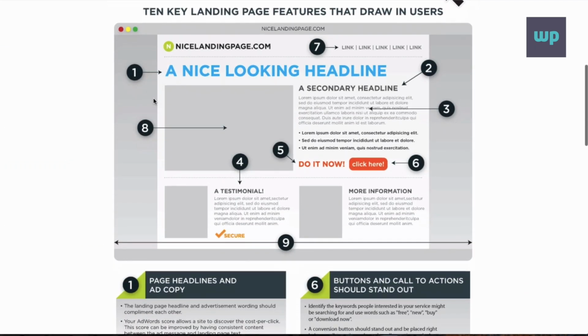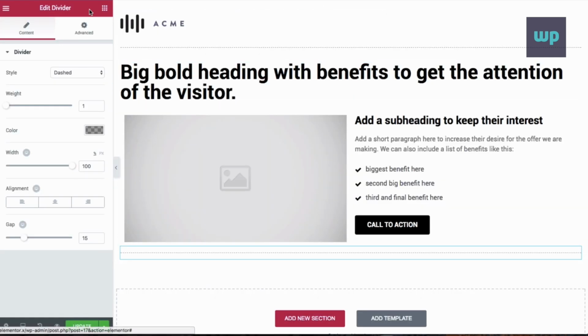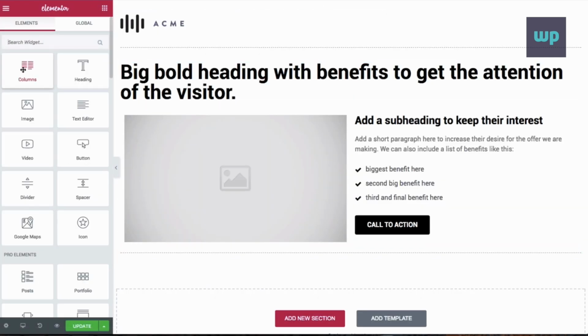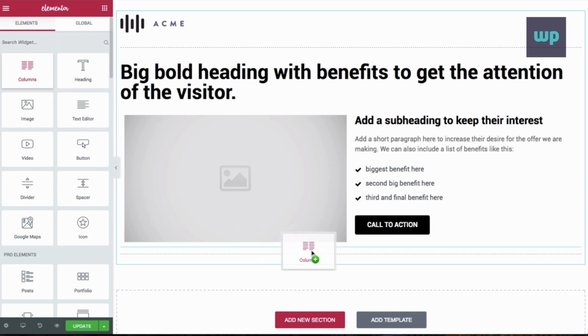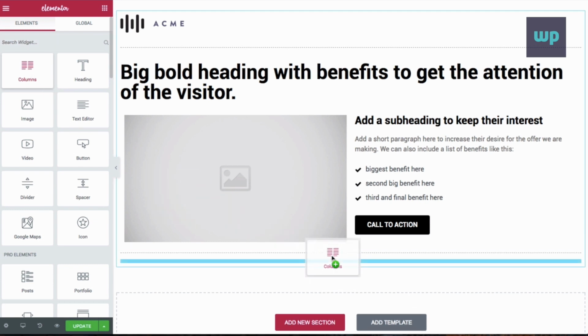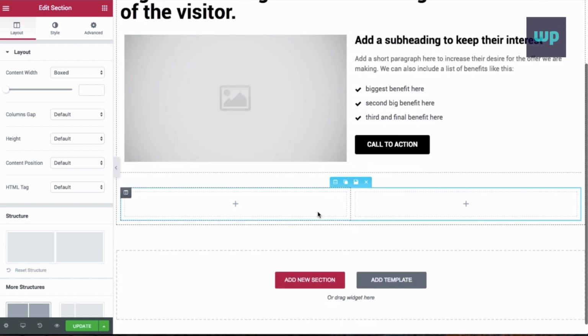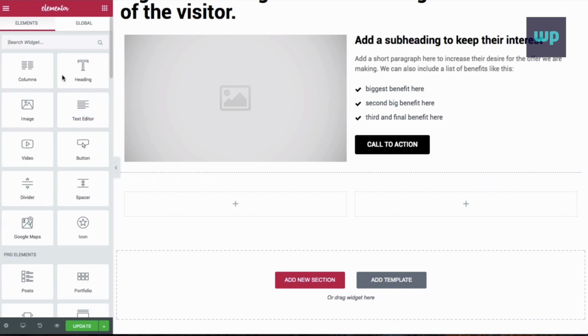And then, back to my blueprint, I need to add another 2 columns here with a testimonial in each column. We can do that very simply in Elementor by going to our Elements library, clicking on columns, dragging it onto the screen. By default, it gives me 2 columns. And then if I click the plus sign in any cell or any column, it will automatically just load up the library of elements here for me to choose from. And I want to choose a testimonial carousel.